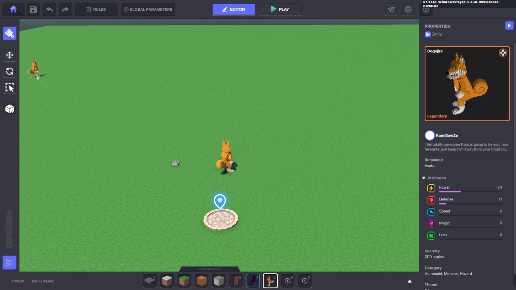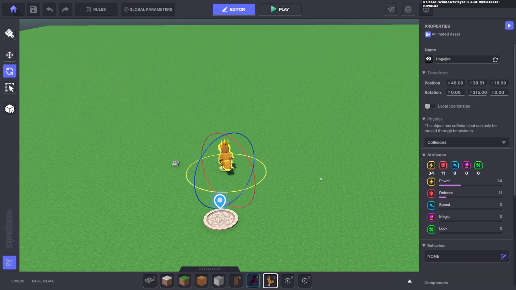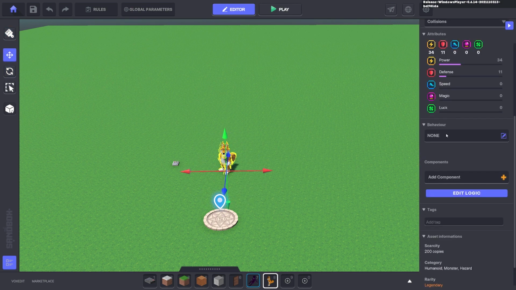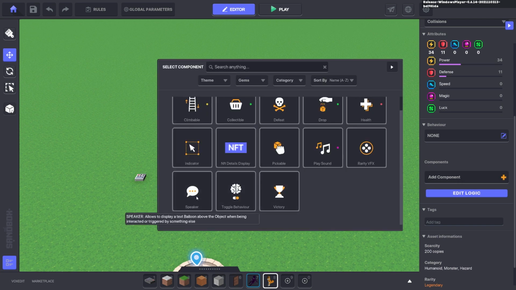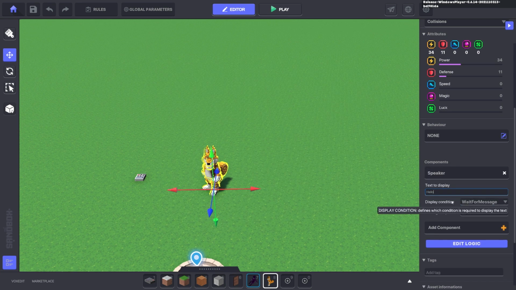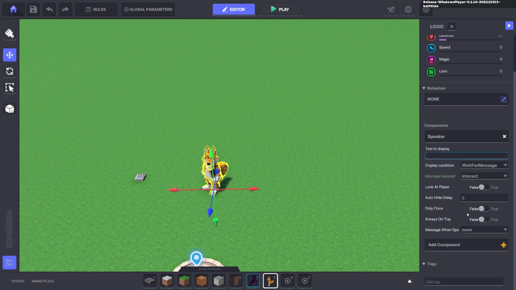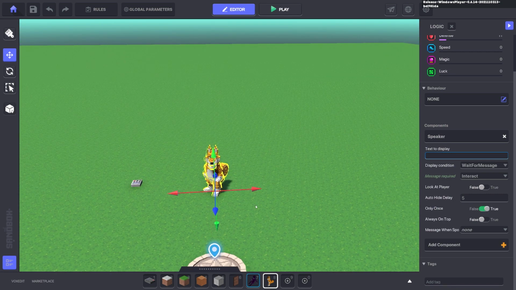And we'll put down an NPC, anything will do. I have Dojira here, and we'll go ahead and give them a speaker component with an interact. So we have to come up to the character and press E, and then we can say only once if we only want the conversation to be a one-time event, and then we can say start.convo. So when we come up to the Dojira and press E, we can only do that one time, and it will send out a message, start.convo.